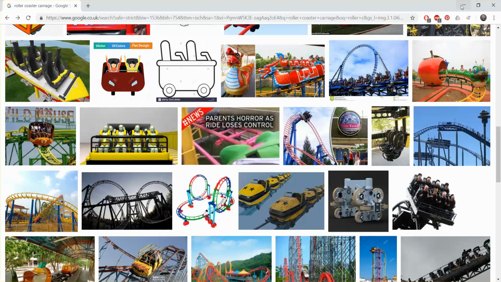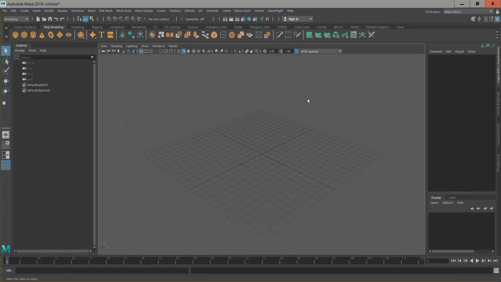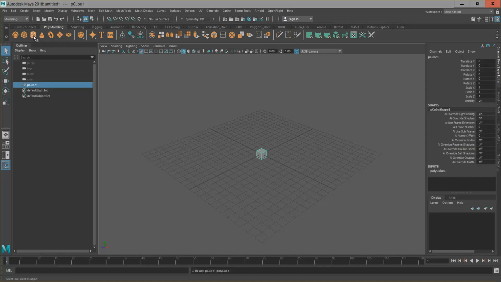So in Maya today, we're just going to look at using some basic modeling tools to develop and produce a carriage. The first thing I'm going to do is go up to the modeling shelf, and I'm going to create a cube, and I'm going to create a cylinder. So I'm just going to separate these up.